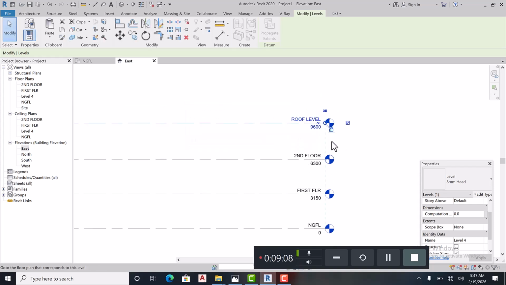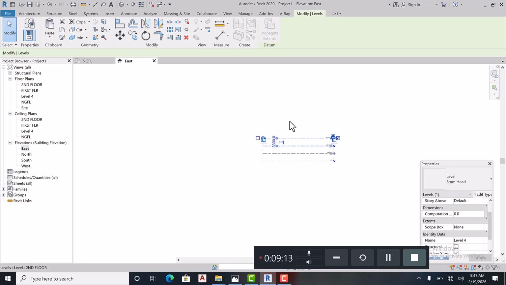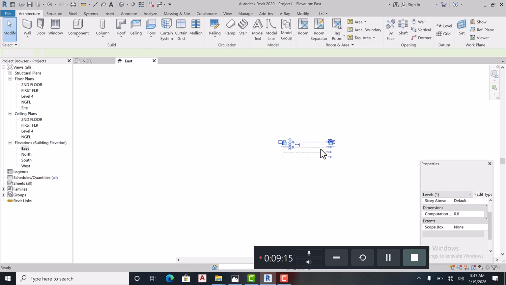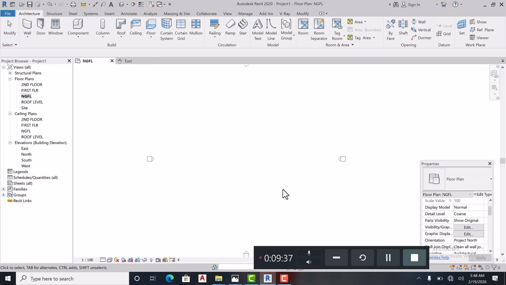So that's how to create your levels. You can press escape. You can see the number of floors we've created. The number of levels will indicate the number of floor plans. So if you want to go to first floor or ground floor, you click natural ground floor, click on it to take you to your floor level.